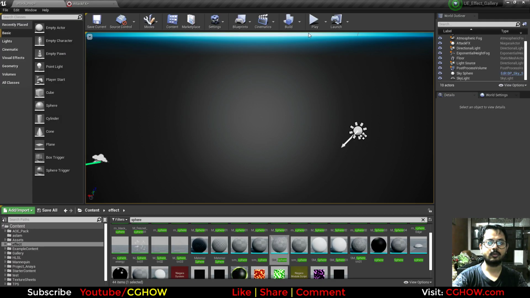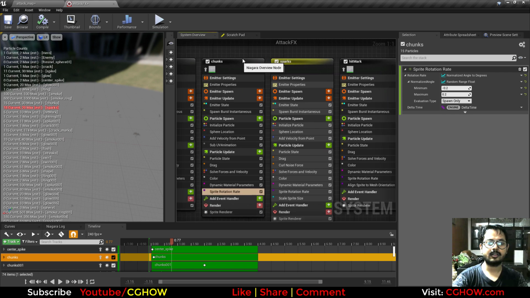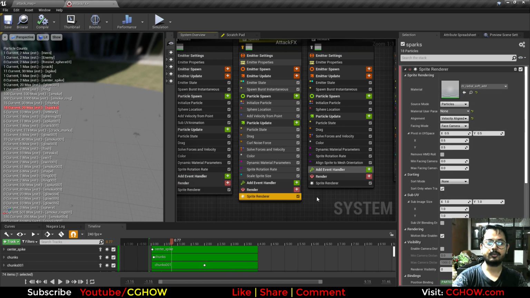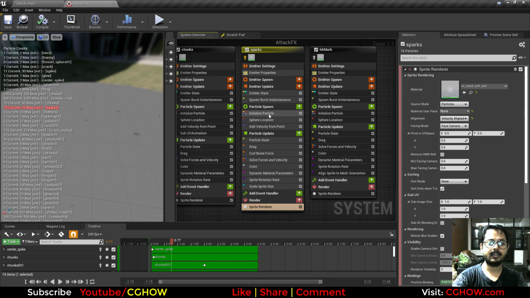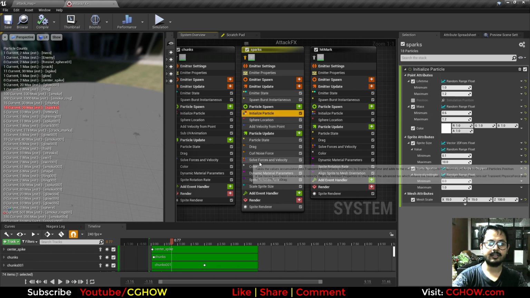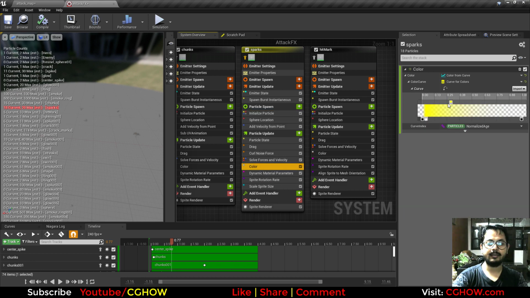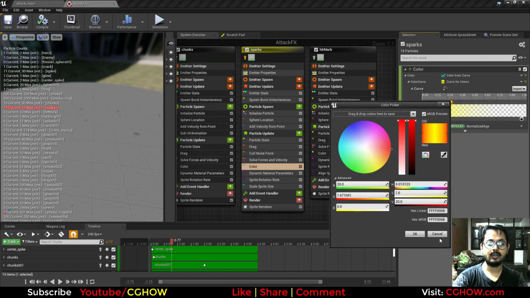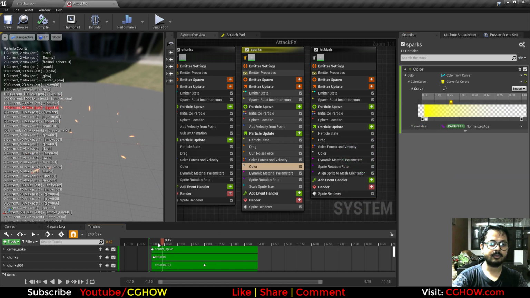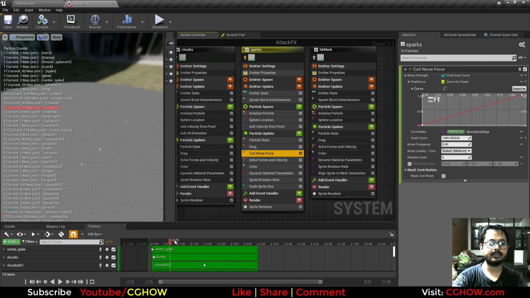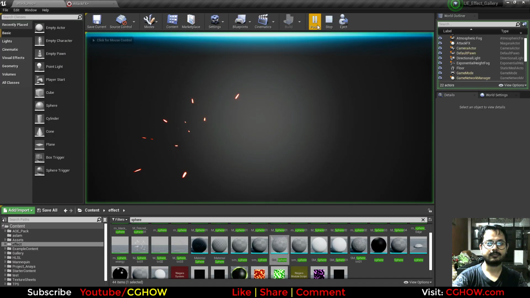Then sparks, so same motion, I just duplicated these chunks and changed the material to radial, and this is velocity line, and color is red and orange here, and there is also curl noise for random movement, and everything same.